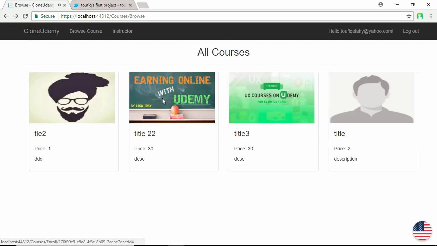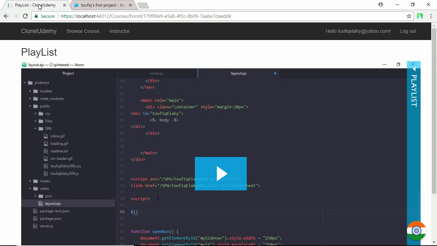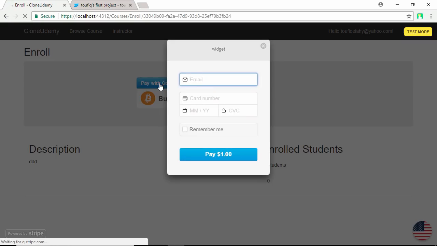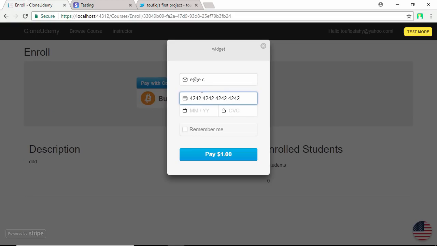But when the teacher, this is another course of this teacher, when this teacher tries to see another course, the teacher will see this and try to pay this course. So the teacher can pay another course, so he is enrolling as a student.